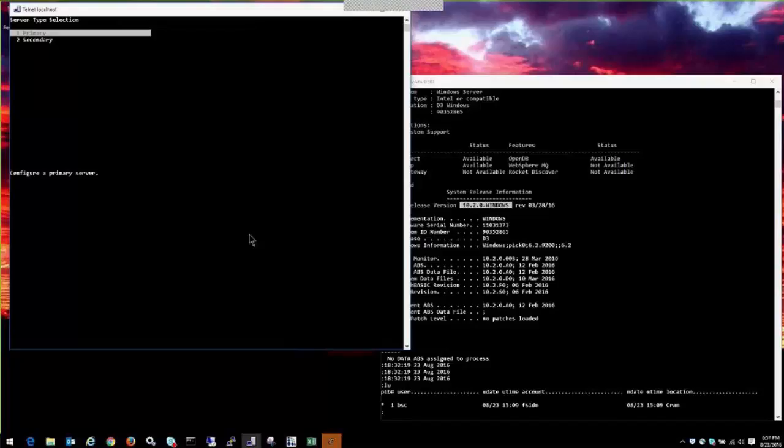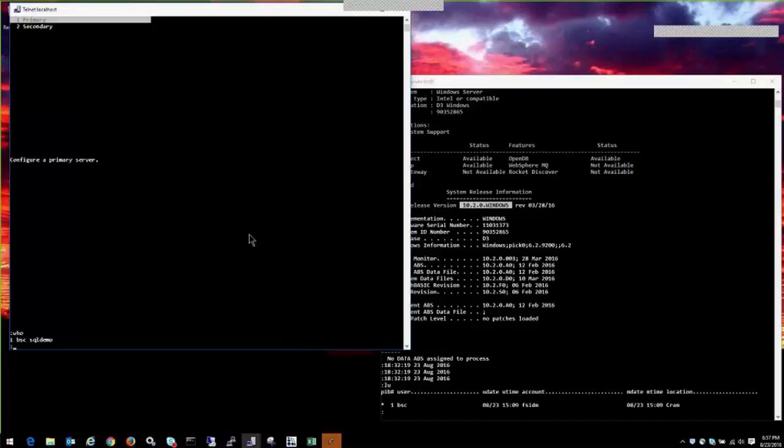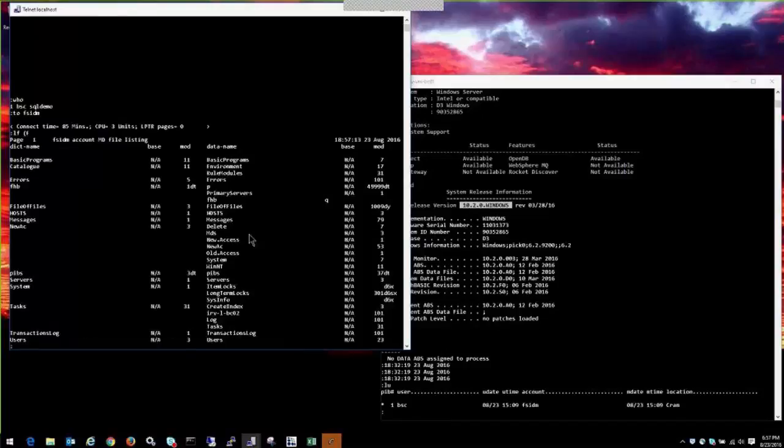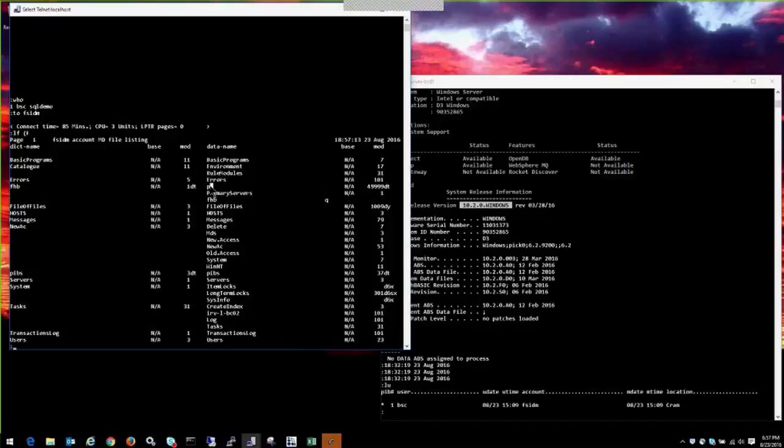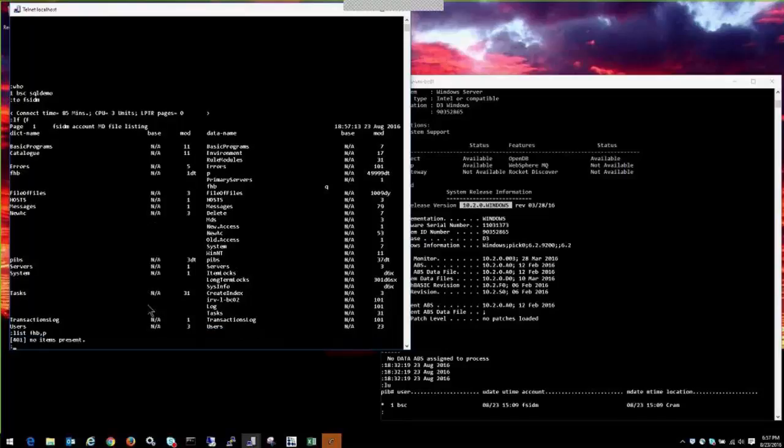And escape. Now let's see, who am I? DM. Here you go, FHB. This is the actual file, and this is the actual queue right here. This FHB, P. The primary servers file is a configuration file. It shows you what your servers look like. And so let me go to the SQL demo account. Well, let me just list FHB, P. You can see there's nothing in there.